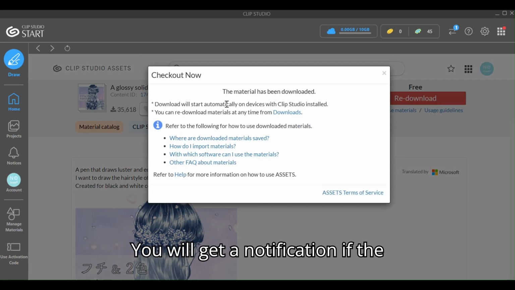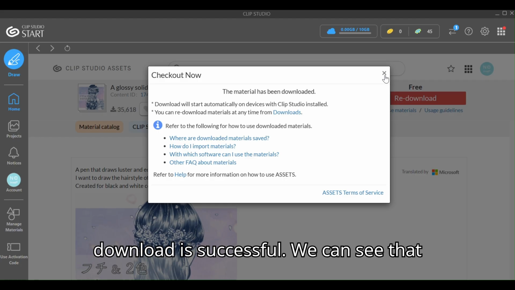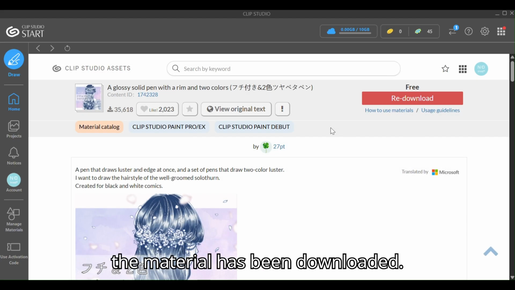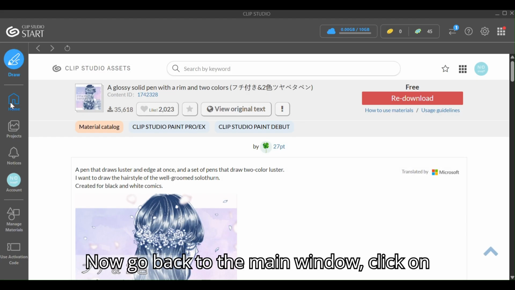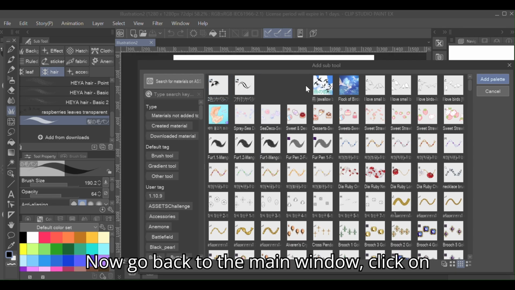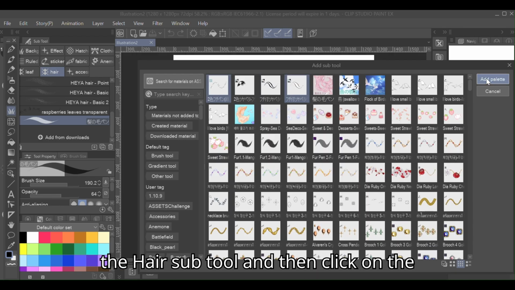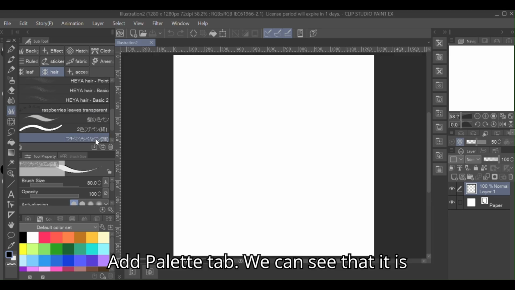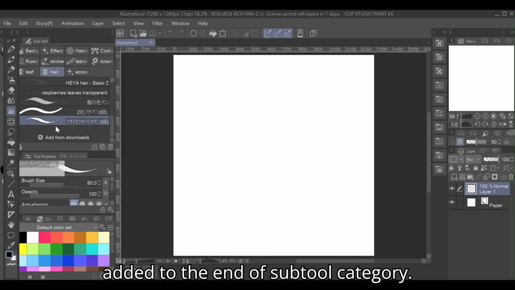You will get a notification if the download is successful. We can see that the material has been downloaded. Now go back to the main window, click on the hair subtool and then click on the Add Palette tab. We can see that it is added to the end of subtool category.